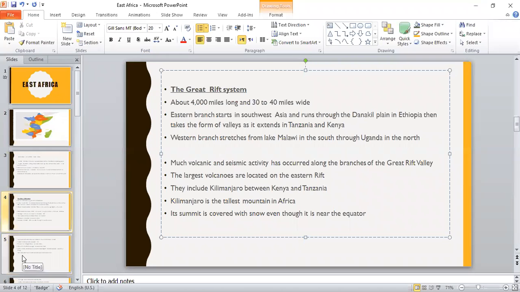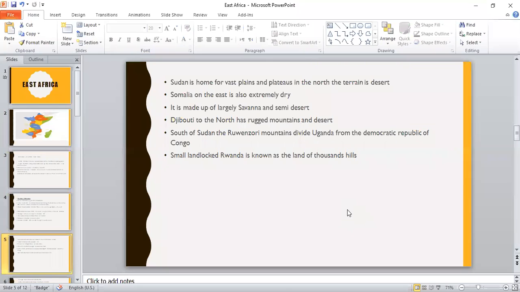Let's move to other features. Different countries of East Africa have different features. For example, in Sudan, we have plains and plateaus in the north, and desert terrain. In Somalia, it is extremely dry, and we have the savannas and the semi-desert. In Djibouti, we have rugged mountains and also desert. In Uganda, we have the most important mountains also, the Rwenzori Mountains, which divide Uganda from the Democratic Republic of Congo. Also, we have Rwanda.